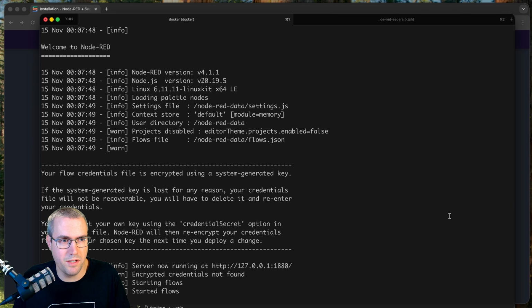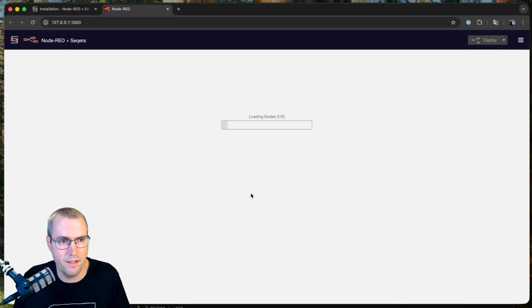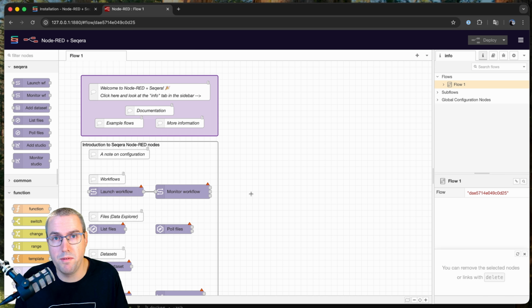Okay, you can see it booting up here. It gives me a URL on my local IP, so I can open that. And exactly the same as it looked in Studios, again, I'm dropped into Node-RED, and I've got all the help text and everything here that I can see.